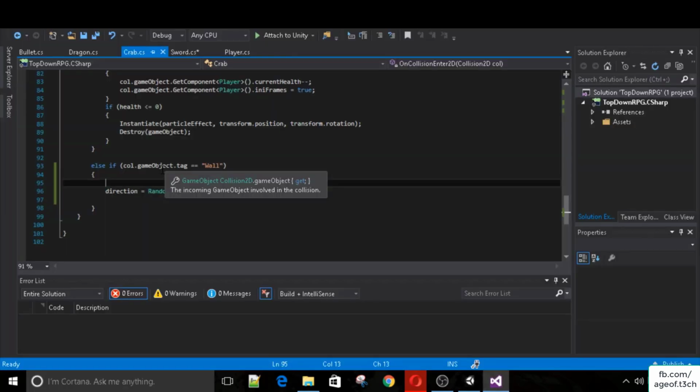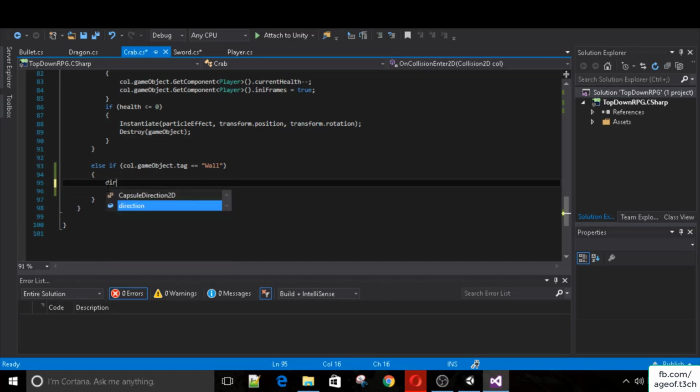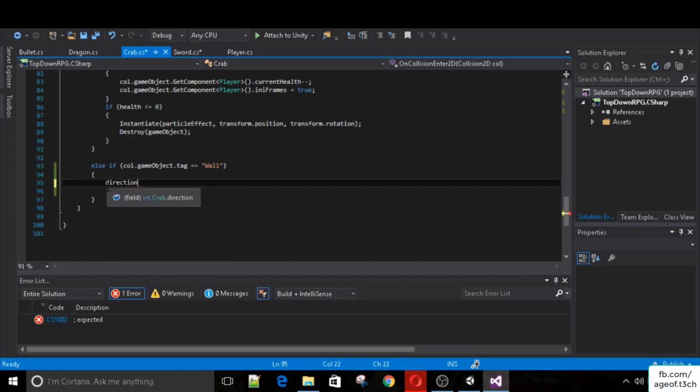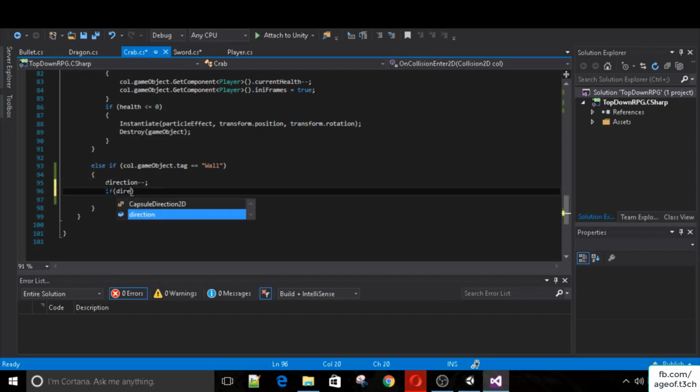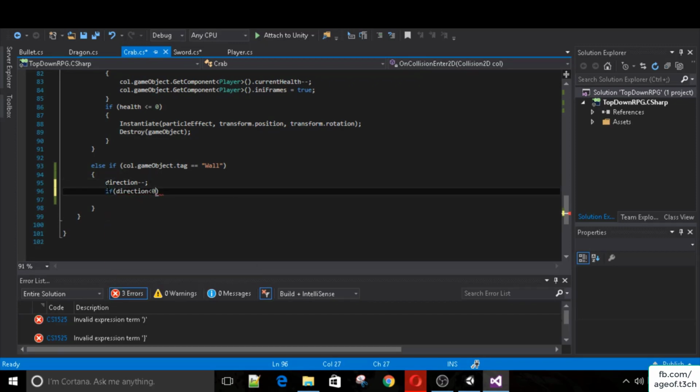Open up our crab script, and you can see here when we collide with a wall, we just randomize the direction, but there is a 25% chance to get the same direction. So another way we can go about doing that is just saying direction minus minus. This will basically decrease the direction, and we can say if direction is less than 0, we just set it back to 3.